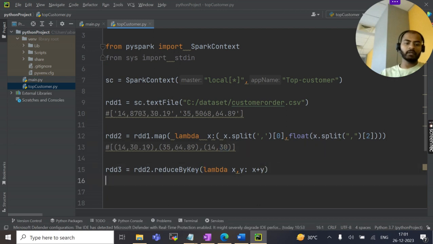So now if I write here, RDD3 will hold data like this. Inside RDD2, data will look like this. For 14, it will be 60.19. It will go away. So RDD2 will hold data like this, and RDD3 will hold data like this.